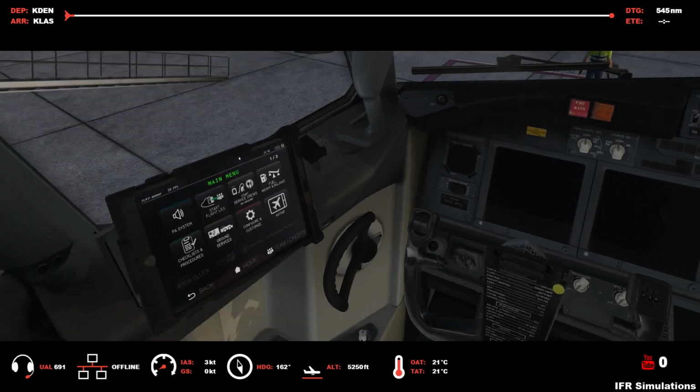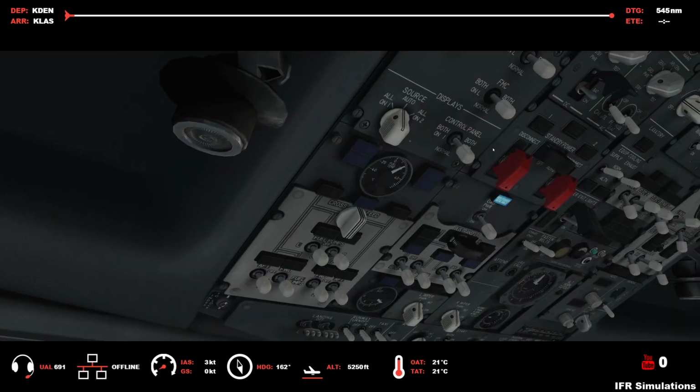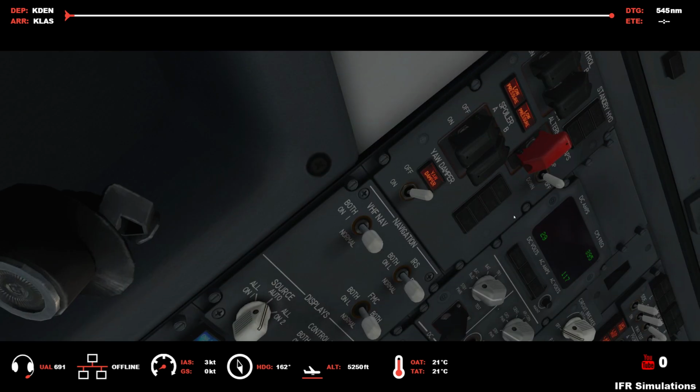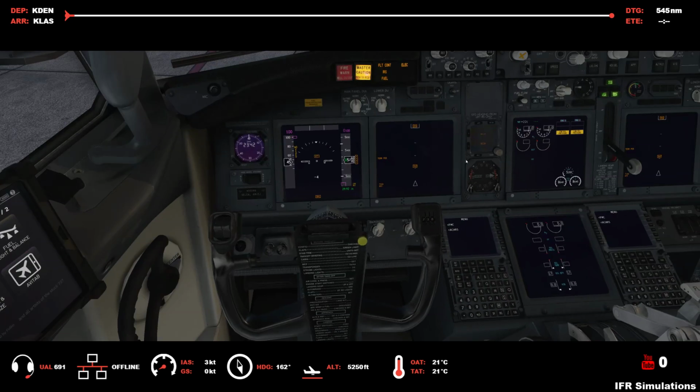Right, so first thing I've got to do is get the ground power connected. We are going to make sure battery, emergency lights, and then we are going to start the flight leg.